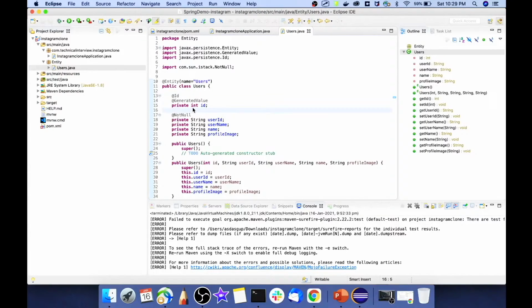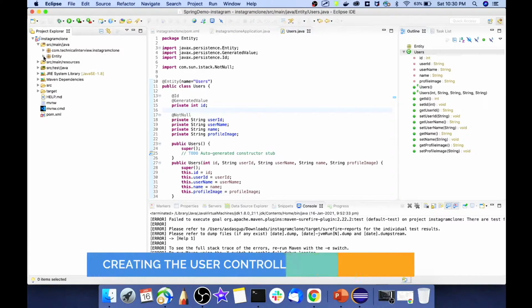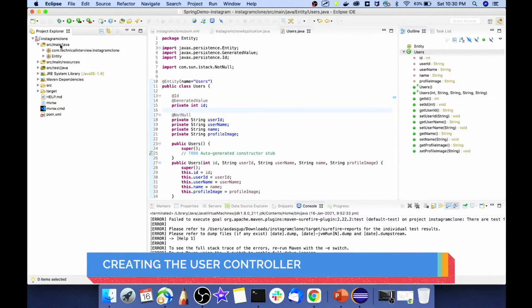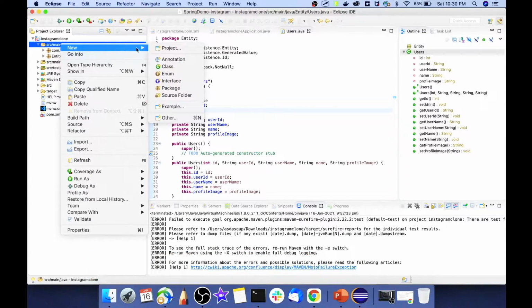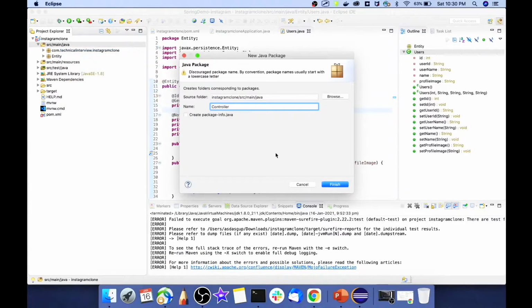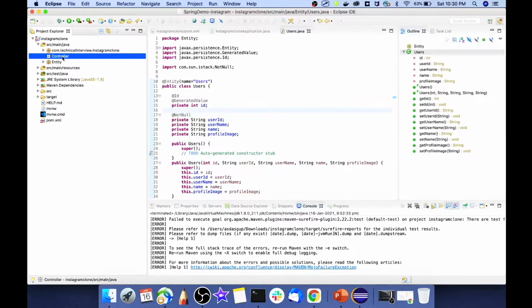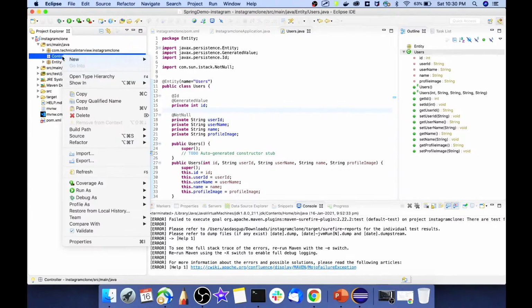As you know, in our Spring Boot application, for creating any REST API we need three components. Number one is the controller, number two is the service class, and number three is the repository that you need to create for a particular entity. So let's start with the creation of each component one by one. The first component that we will be creating is the controller. We will first create a package called controller, and here we will create our first controller for our user class, and we will name it UserController.